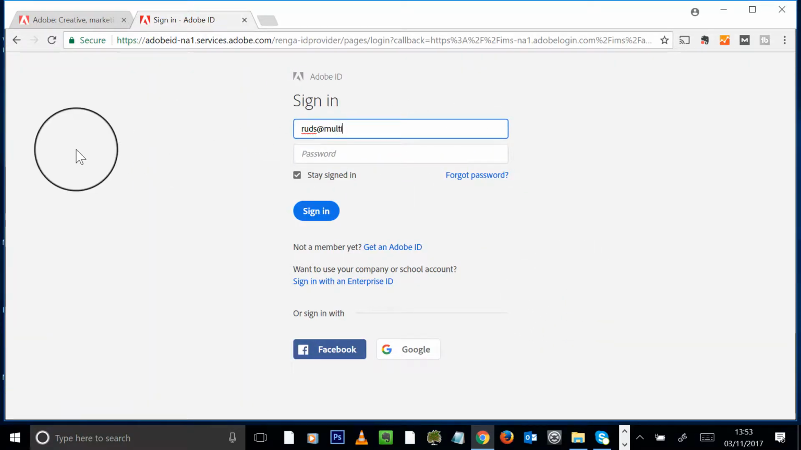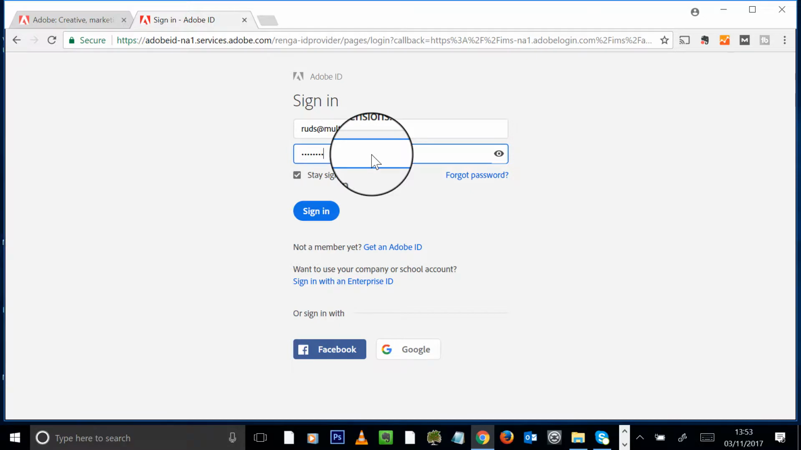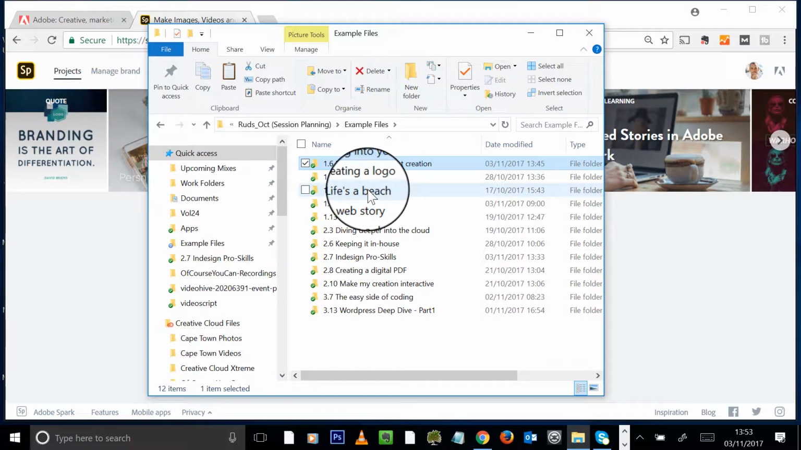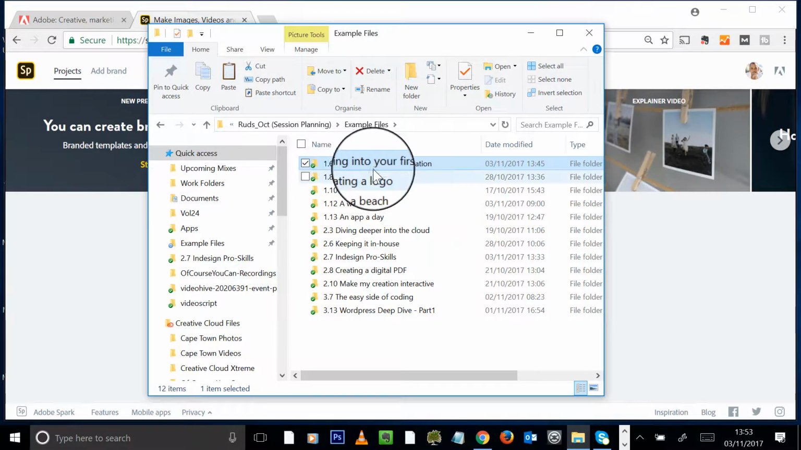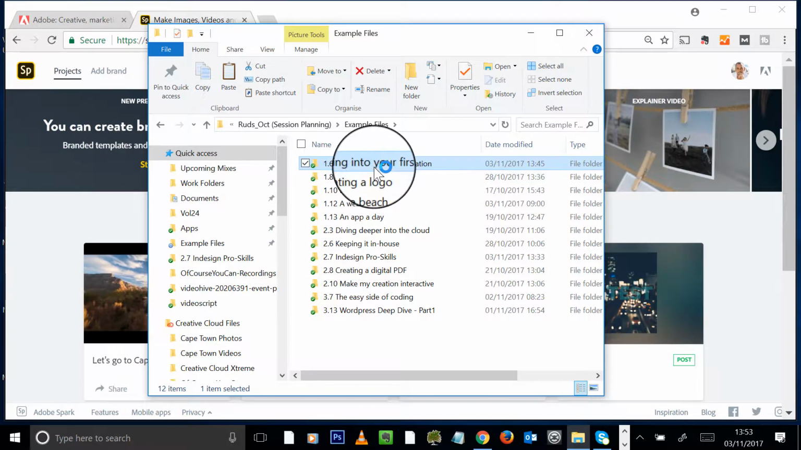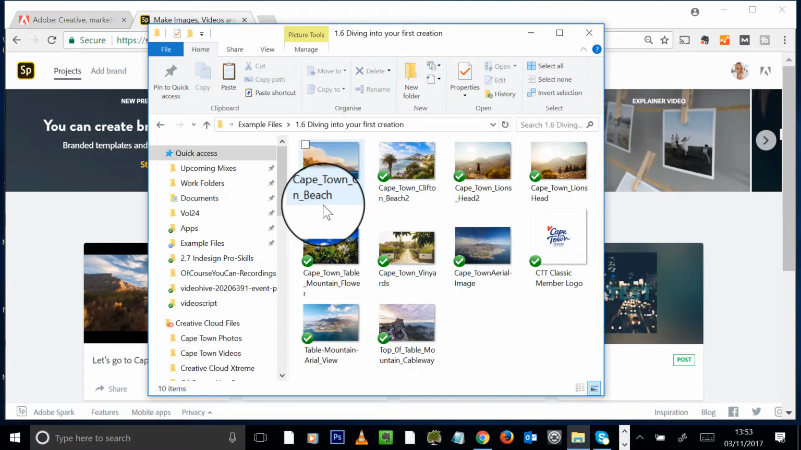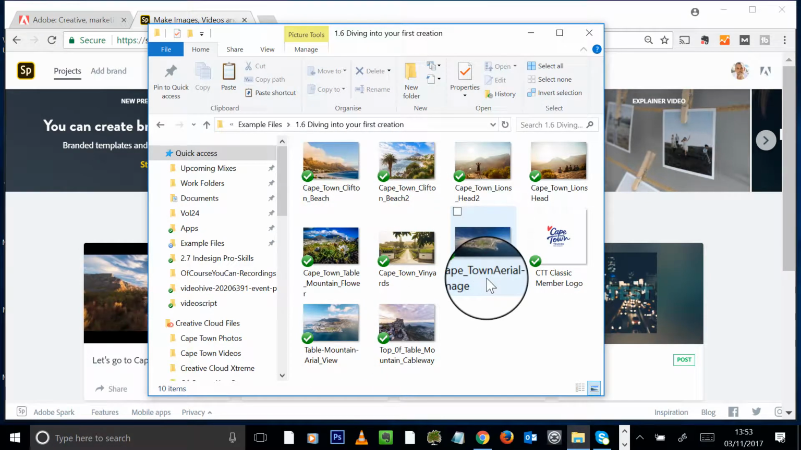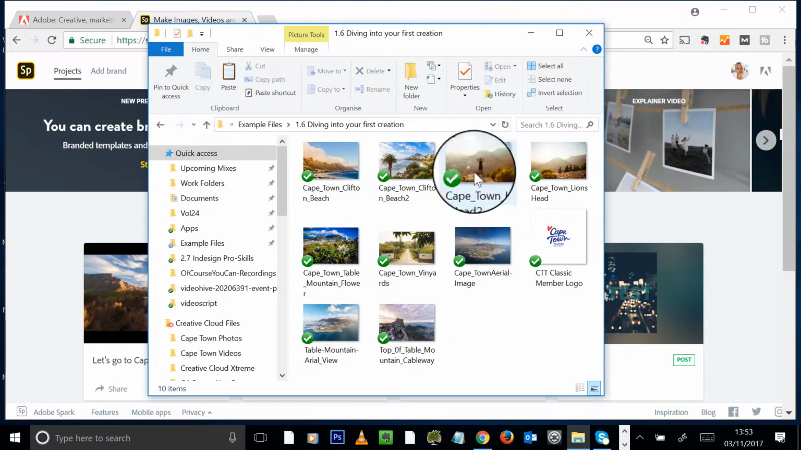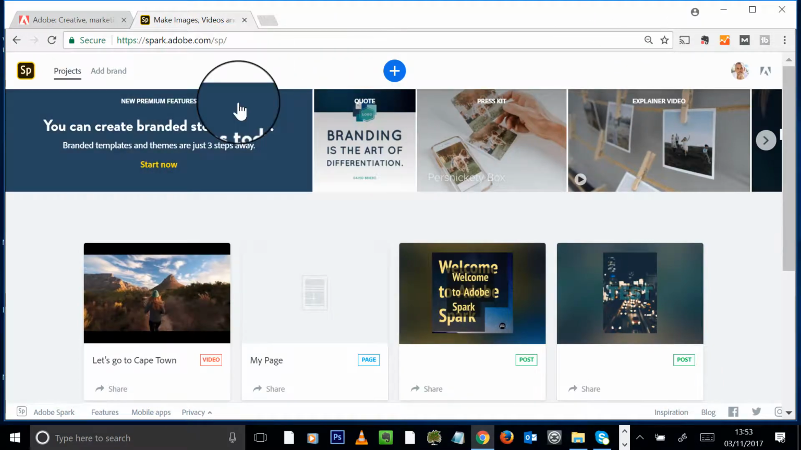And I'm going to use my main account because I already have some elements on there, and I'm going to sign in. Now, the files that I'll use in this example is under your example files. Remember your example folders. It's either under this video or otherwise you'll find it in the example files that you downloaded when you started your journey, and it's under 1.6, diving into your first creation. We're going to use these images of Cape Town, continuing in our case study as we explained. And we have the Cape Town Tourism logo there, and we have some images to work with.